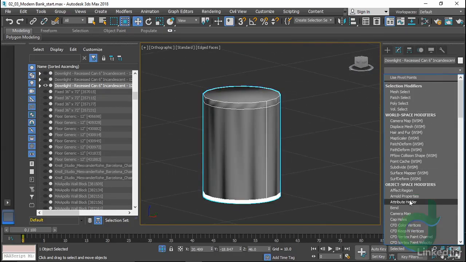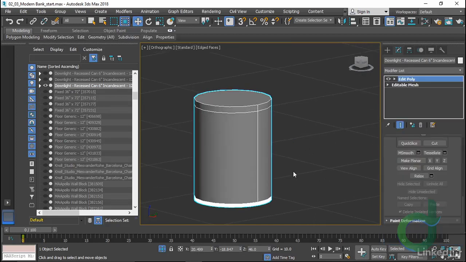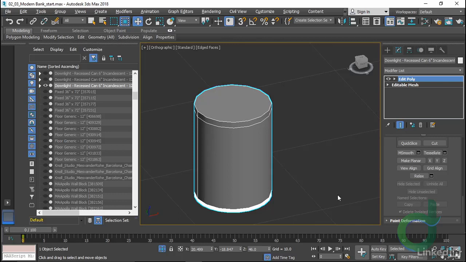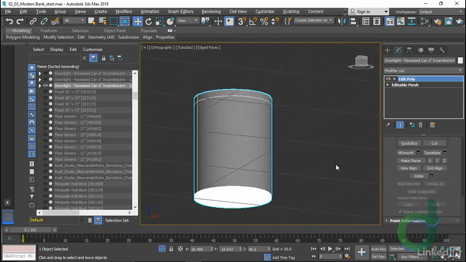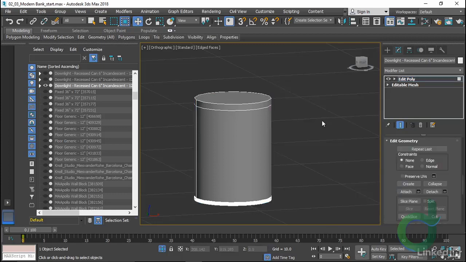I'll add on an edit poly. And the smoothing artifacts go away. Then I'll take a look at unnecessary polygons. This is buried in the ceiling, so this top polygon is not necessary. I'll go by polygon and delete.